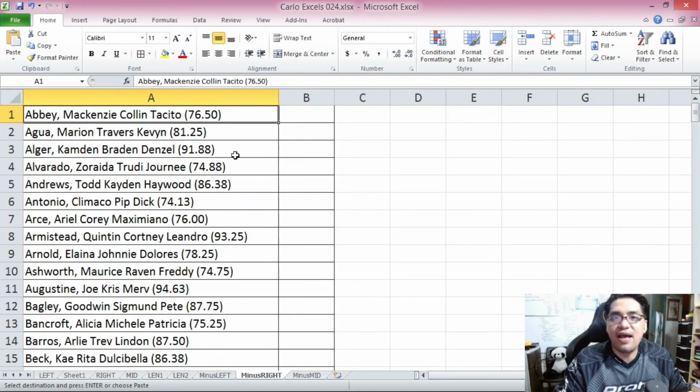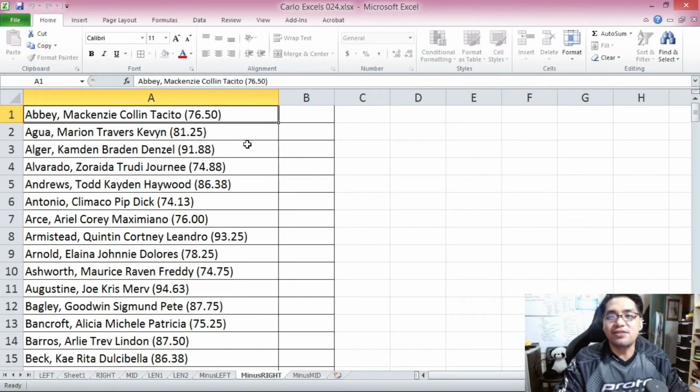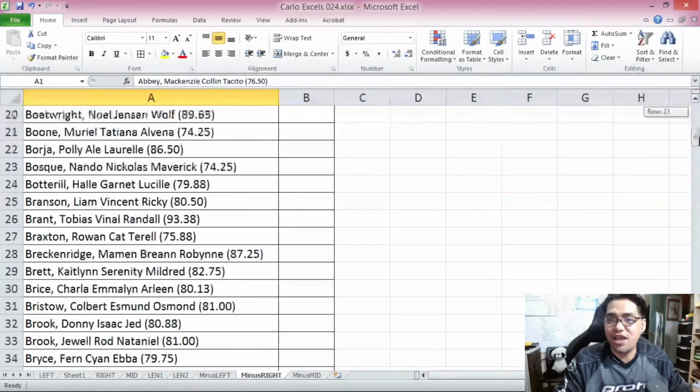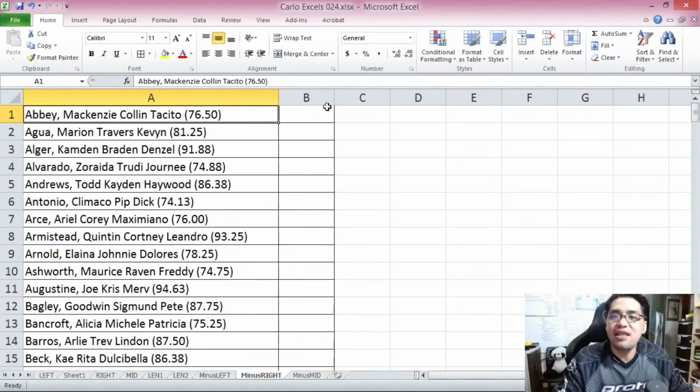Next example, you have here a list of students, but instead of just giving you a list of students, they give you the list of students plus their general average. Problem is, you do not need their general average, and it's going to be a pain to have to manually edit this. These averages here can easily be done by using the left function in conjunction with the len function.